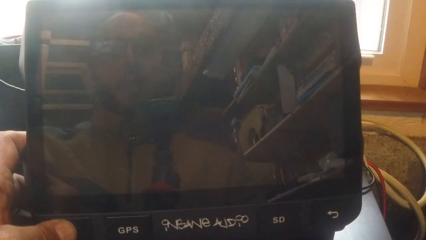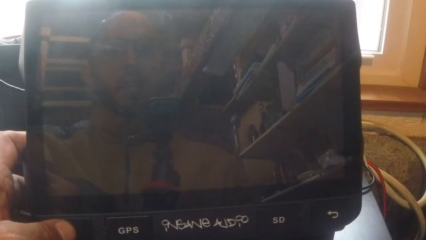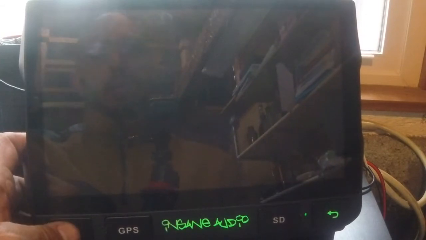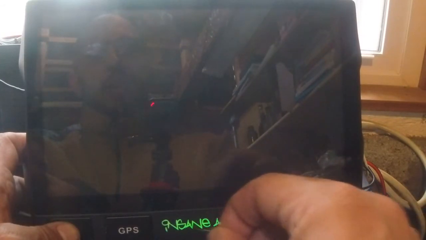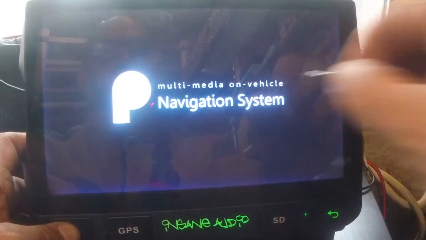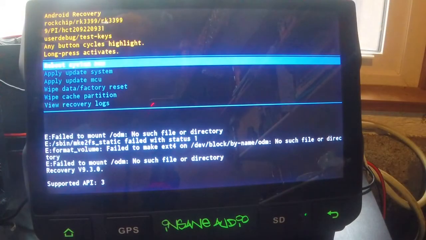Once they start blinking, we're going to let go, press again, let go, and then hold. So blinking, let go. Press again, let go, and hold. These lights should stay on, and we're going to hold until that screen comes up. Once we let go, we're in recovery mode.